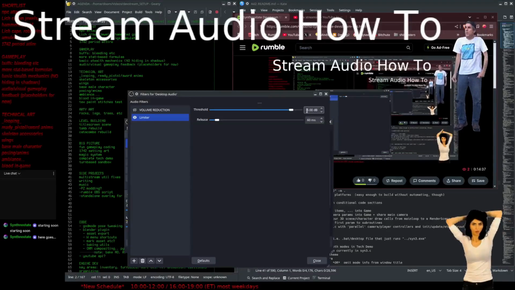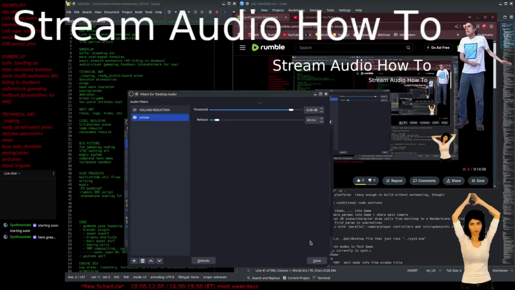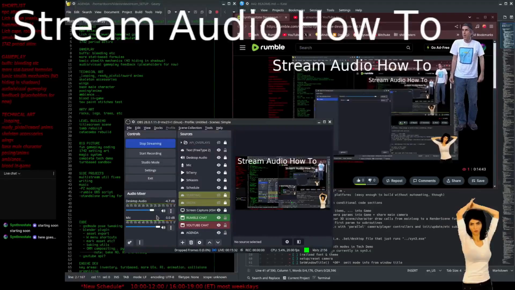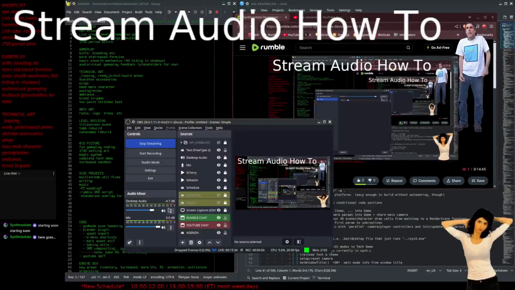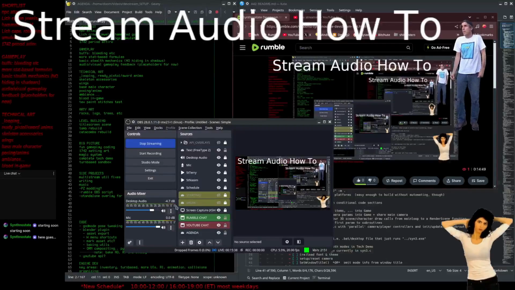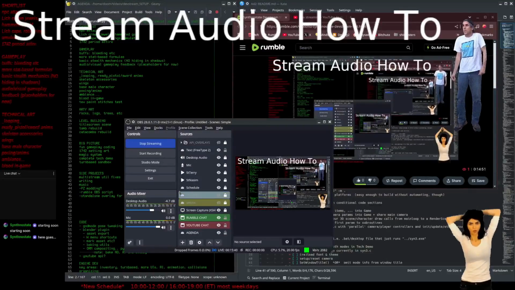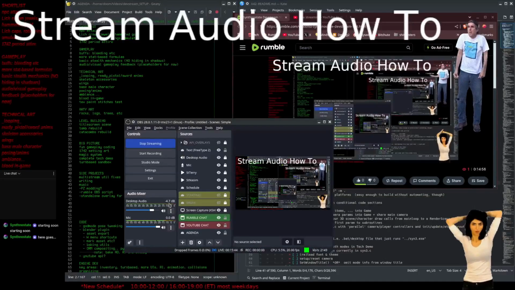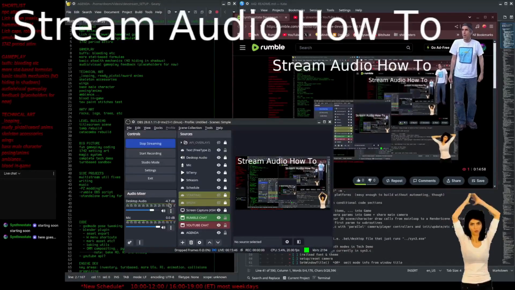Minus 6 dB will give you a little extra wiggle room if your desktop audio and your mic happen to be really loud at the same time. It won't get that clipping ear rape sound, hopefully. So I guess that's why it's minus 6 default and not 0. You never want your limiter to be full volume.